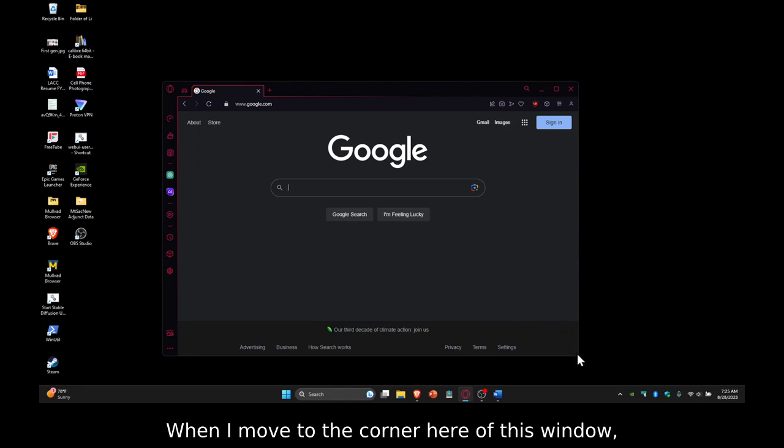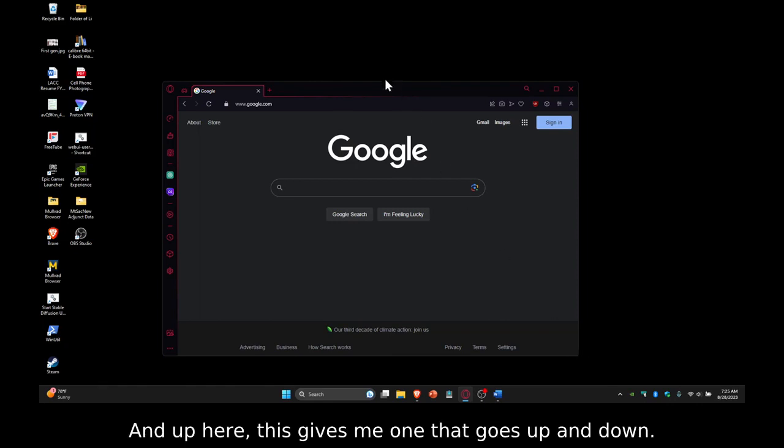When I move to the corner here of this window, I get these handles that pop up. If I move to the side, it gives me a handle going left and right. If I go to the corner, eventually it'll give me something that looks like a diagonal handle. And up here, this gives me one that goes up and down.